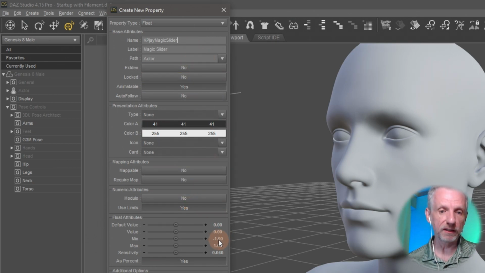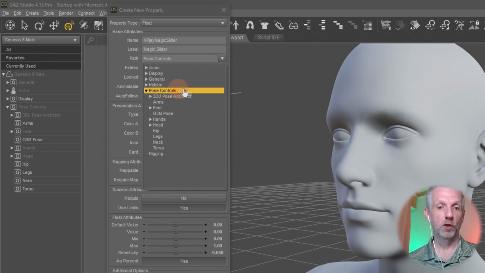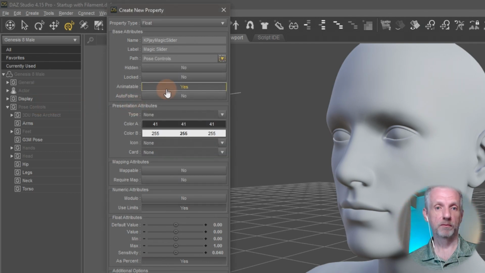There's one property at the bottom here that says the minimum value is set to -1. I'll set that to 0 because, you know, I don't want this to go into the negative area. There's also the path here. That is also important. This is where this thing is actually going to show up. So I want to put this under my pose controls, but in the very top directory. So on the top pose controls.